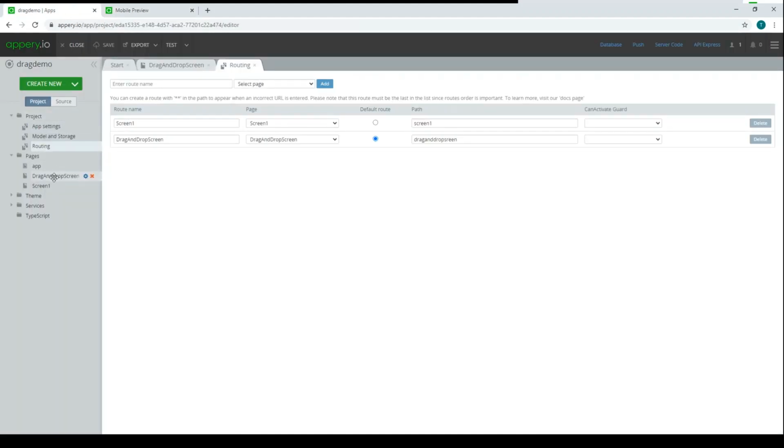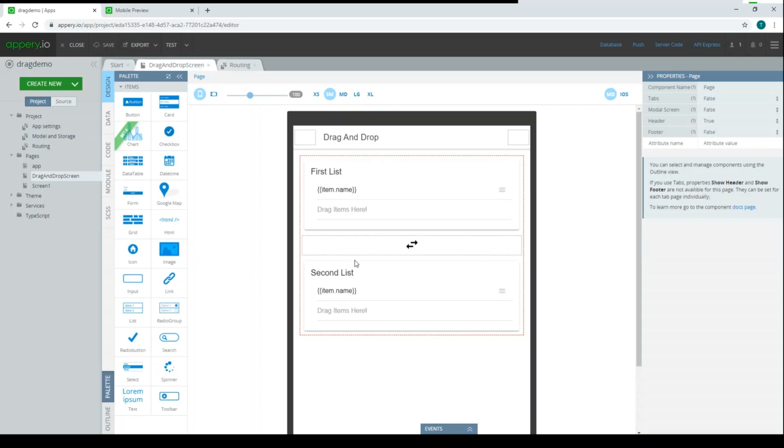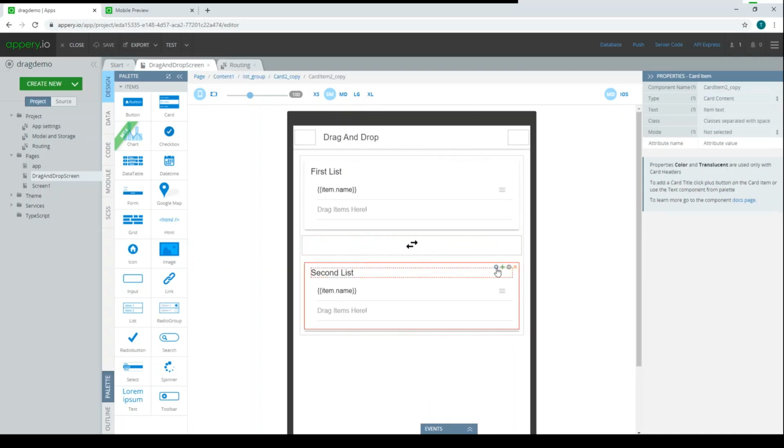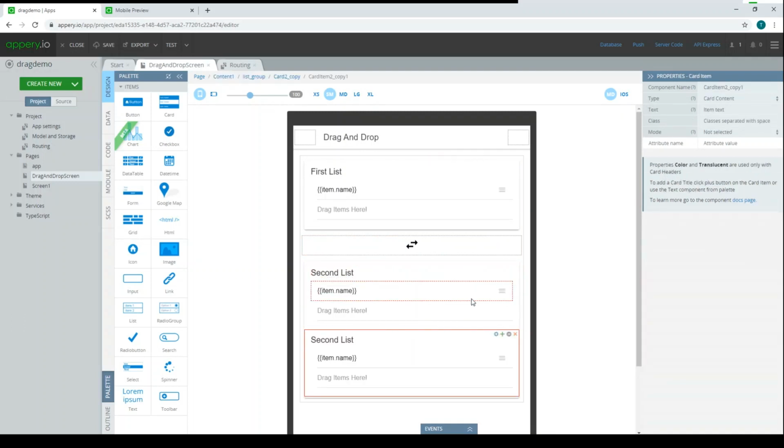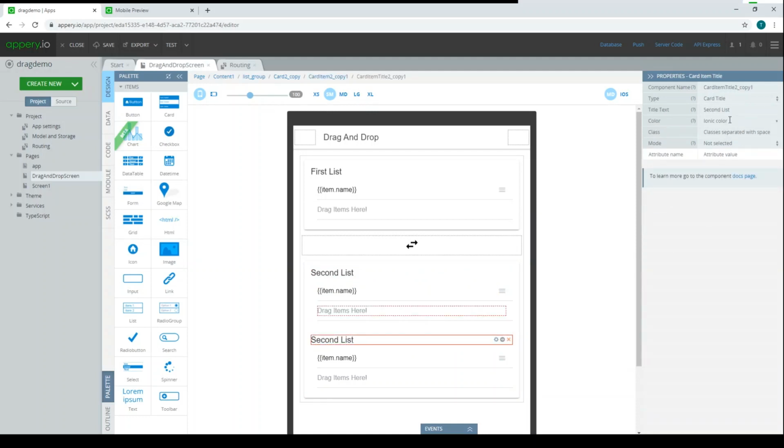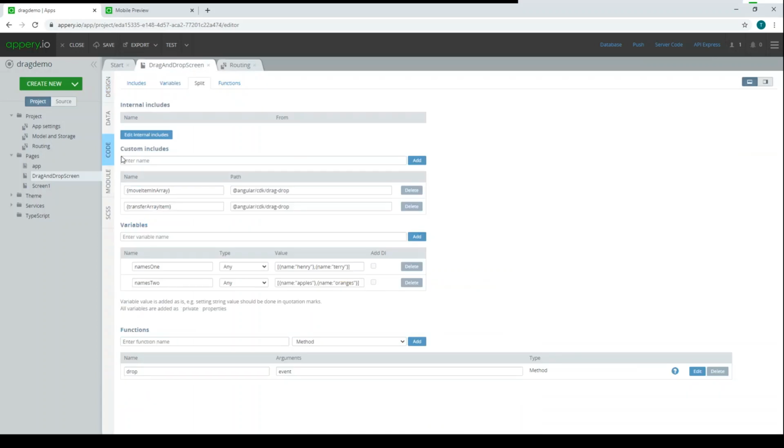Now, I'm going to show you how you can add multiple lists other than the original two that came with the drag and drop module. The first thing you're going to want to do is take one of the lists and clone it. We'll go ahead and rename this in the title. This will be our third list. And then let's go to the Code tab.